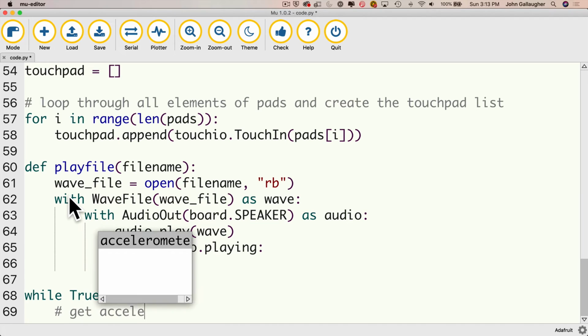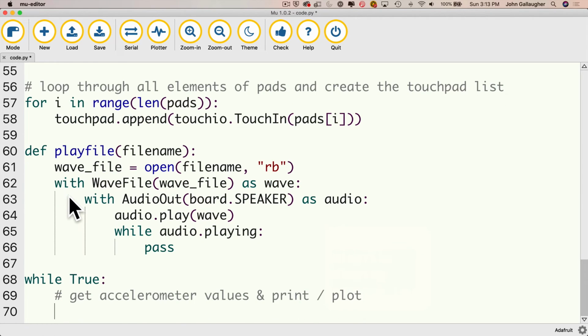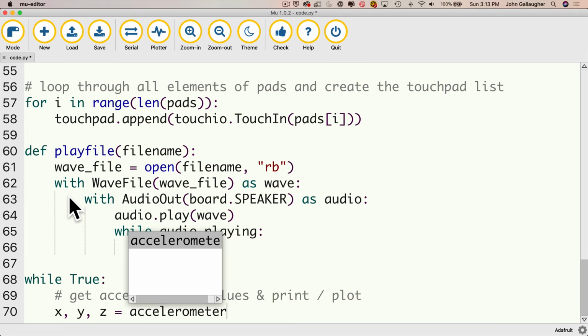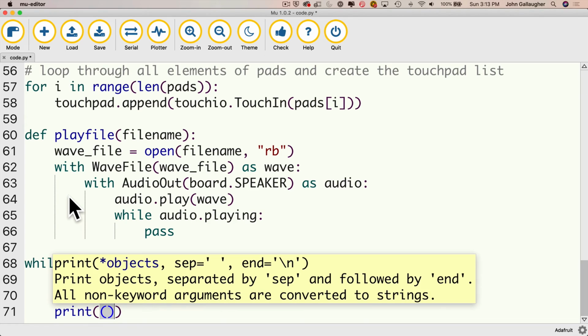and after the indentation right after while True colon, I'm going to type in a comment, get accelerometer values, and print/plot. And on the next line, I'm going to get the acceleration property of the accelerometer, and that actually is going to deliver 3 values. So I'm going to say x, y, z. Those are 3 variables, and I'll say they equal accelerometer.acceleration, which are the 3 values returned from the acceleration property in the accelerometer I set up. Then I'll press enter on a new line. I'll type in print, open and close parentheses. Inside that, I'll do another open and close parentheses because I'm going to put a tuple in there, and that's going to be x, y, z.